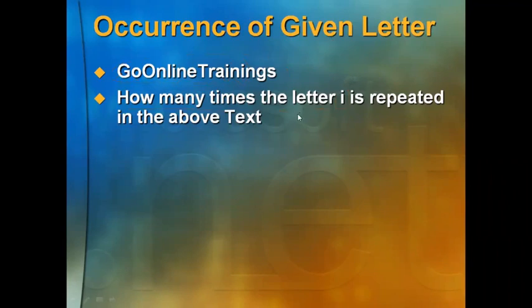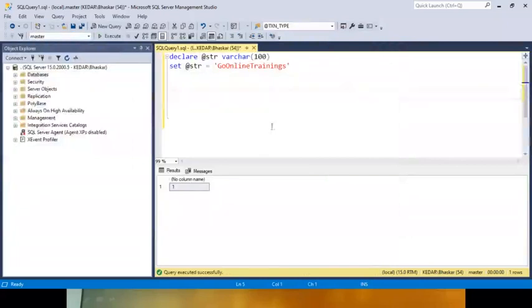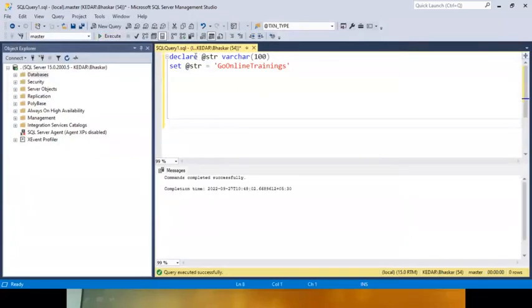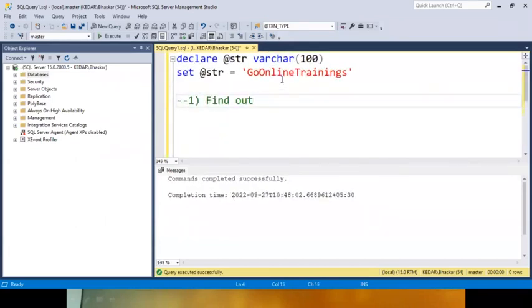First, what you have to do, you have to insert it in a table, or you can declare one variable, declare a string varchar 100 and set string equal to goonlinetrainings.com. First, you have to find out the length of the given string. String means this. What is the complete length? How do you know? You need to write the query. Select length of @str. What is @str? @str is this string.